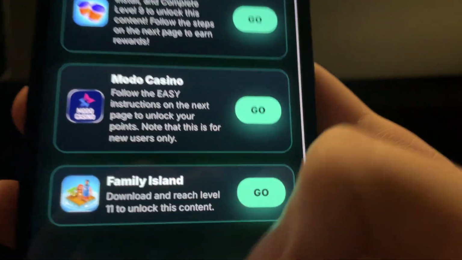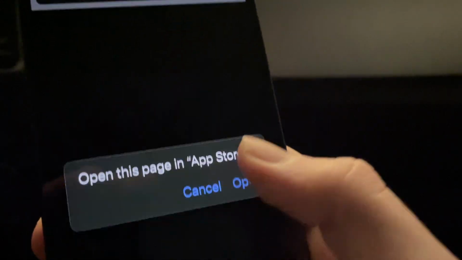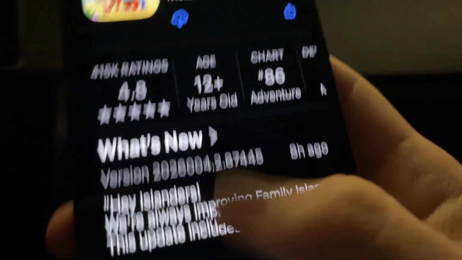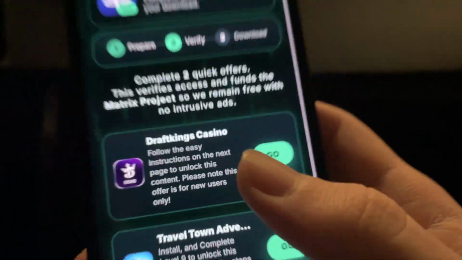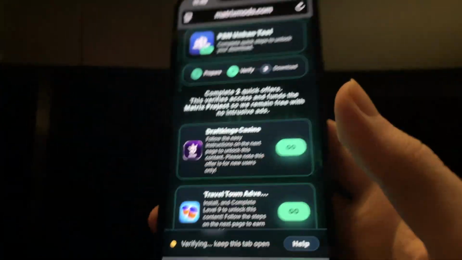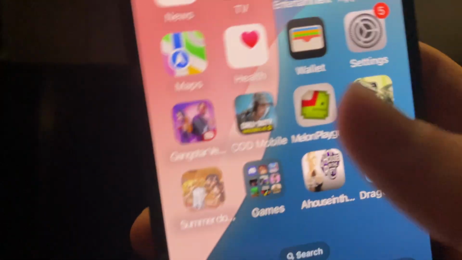So what you have to do basically is download these apps, which are part of the unban tool. Download. So as you can see, we got like Family Island. It says reach level 11, so I could do that. It's a game. I could do the Node Casino, Travel Town. It doesn't matter, but make sure you do two of them, guys, because then your account will get unbanned with the download of the app. You will, of course, have to open it and put in your email address connected with the account, but after that, should be good to go.